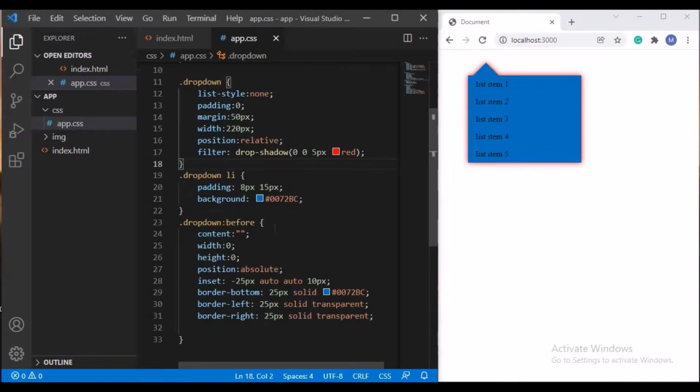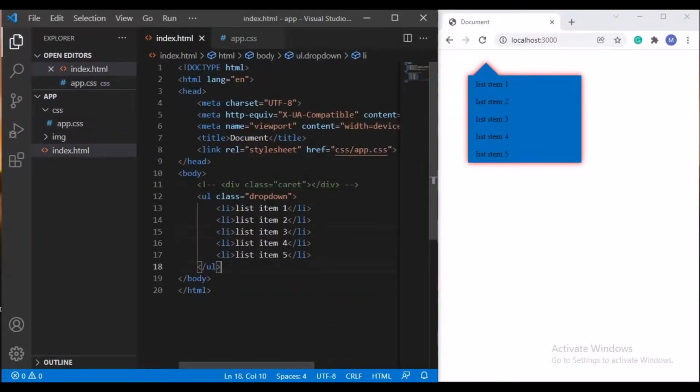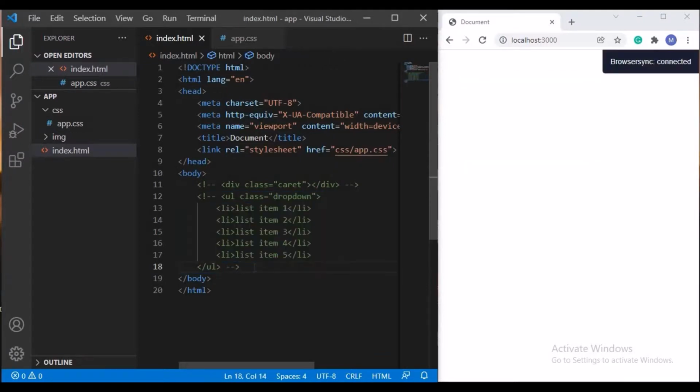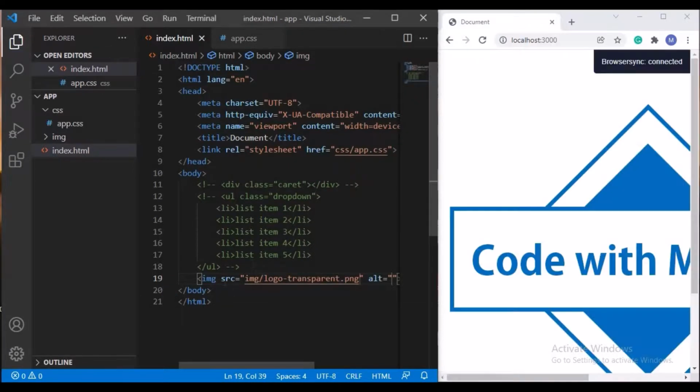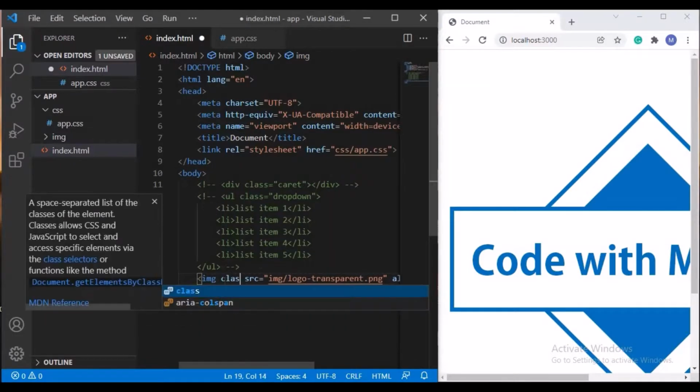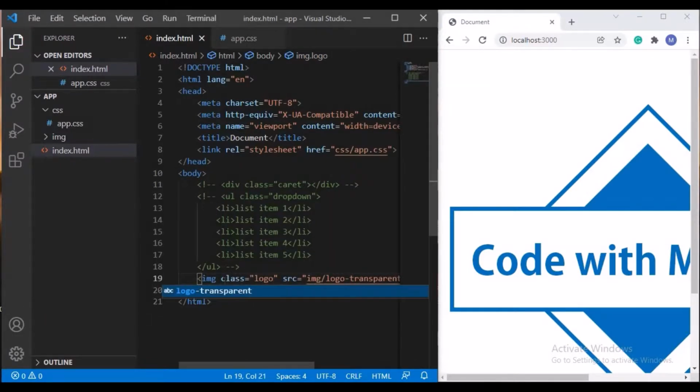Let me show you another example. How can we add this shadow to an image? You can use a transparent image, you can use an SVG as well. So let's check this out. Let's comment this one out and add an image here. Okay, an img with the logo transparent, and let's add a class here, class logo.